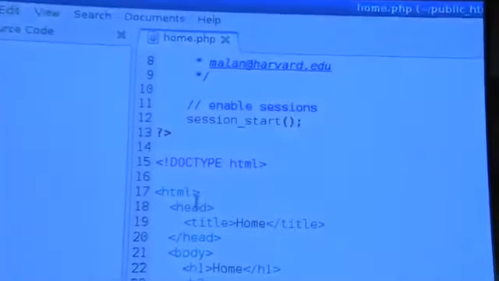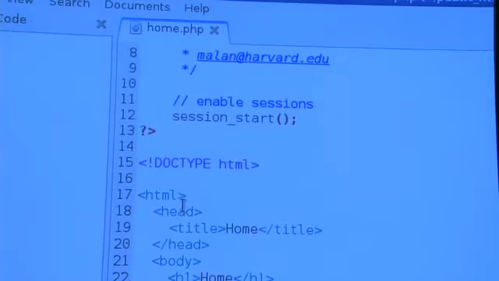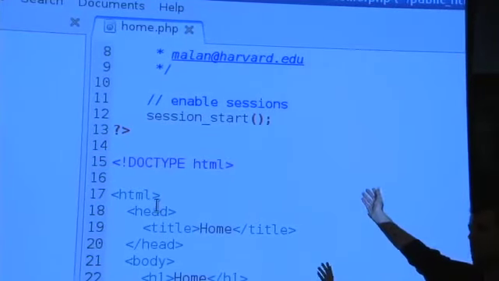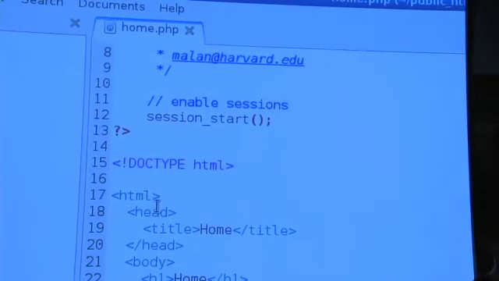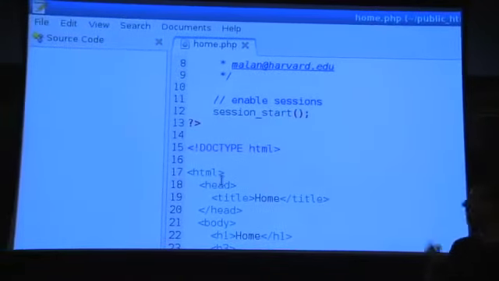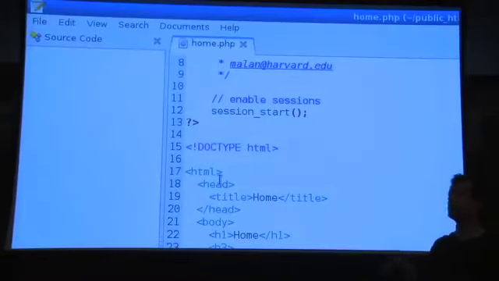Notice in home.php there was a line that I didn't draw our attention to earlier, but at the very top, line 12, session_start. If you want to use $_SESSION, you must call that function. And you must call that function at the very top of your code. You cannot spit out any HTML before calling that function. And the reason will become clear in a bit.